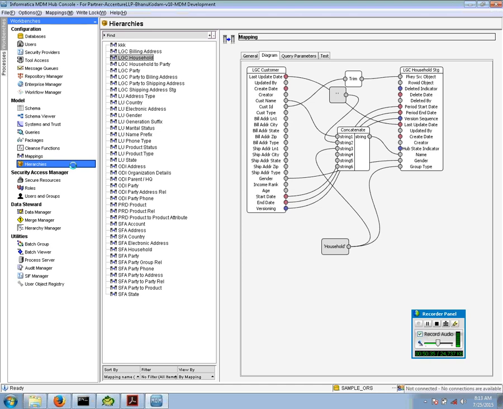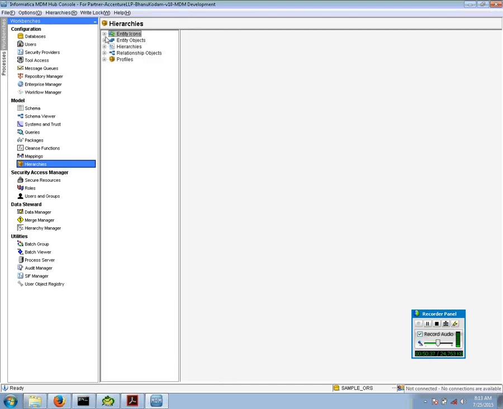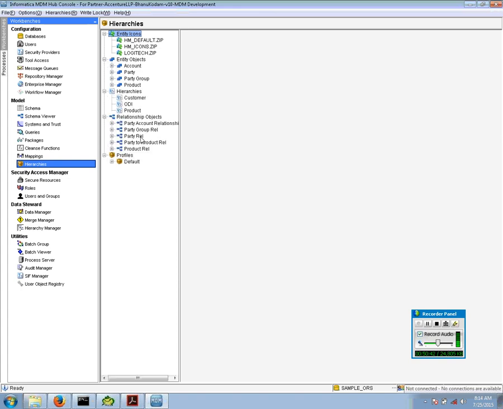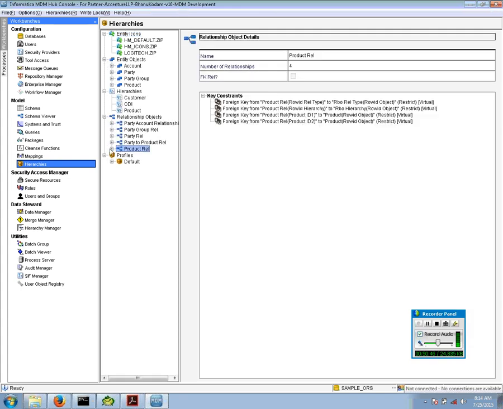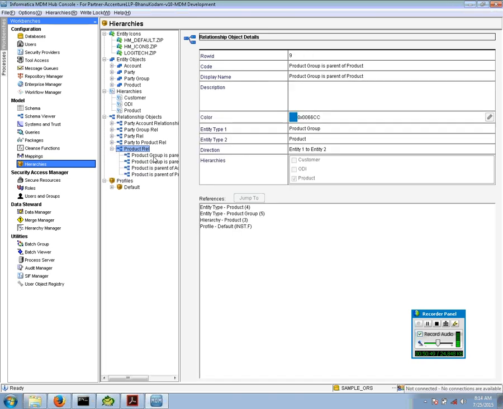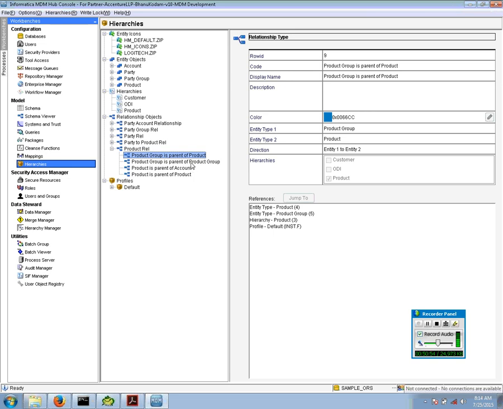Sometimes it will get a bit slower. Okay, see, these are all the hierarchy options. I already talked about relationships. Let's check out these relationships. Like the relationship between product group and product, that is parent of, and product group and product. So this is nothing but the relationship.